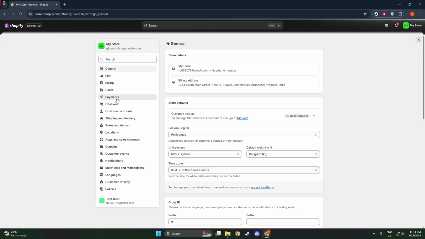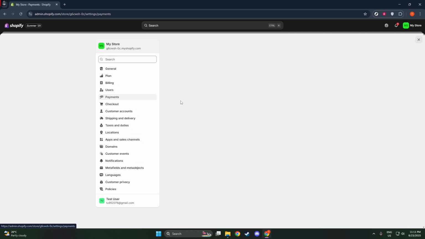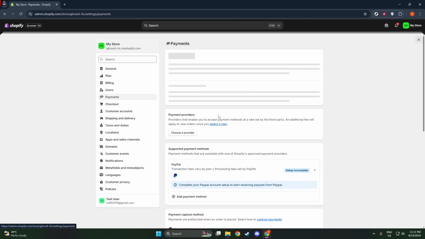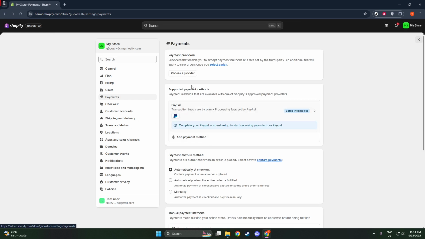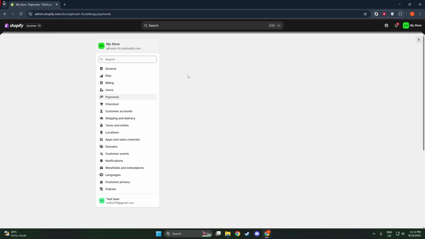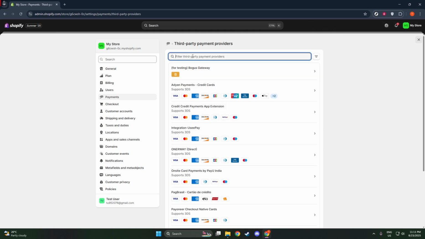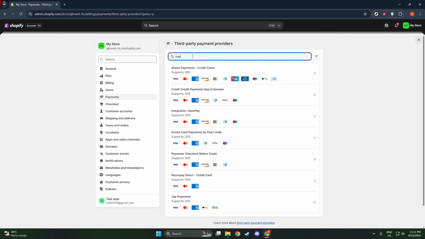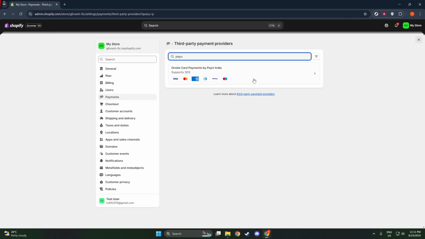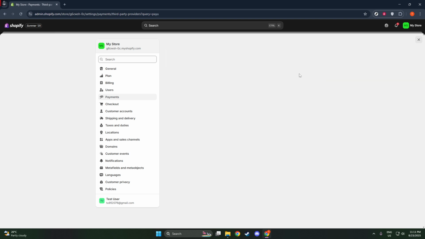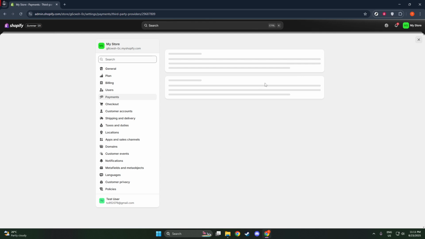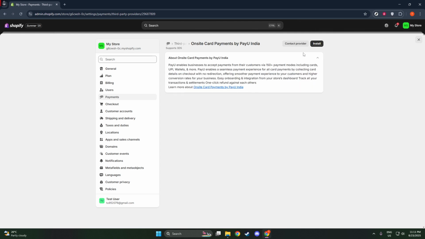Among these options, look for Payments. Once you've found it, give it a click. This section will provide you with various payment settings and methods that you can utilize for your store to facilitate transactions. For today, our focus will primarily be on integrating an alternative payment gateway, so look for and select Alternative Payment Methods. PayU, being a favored payment gateway in India, is what we're concentrating on.